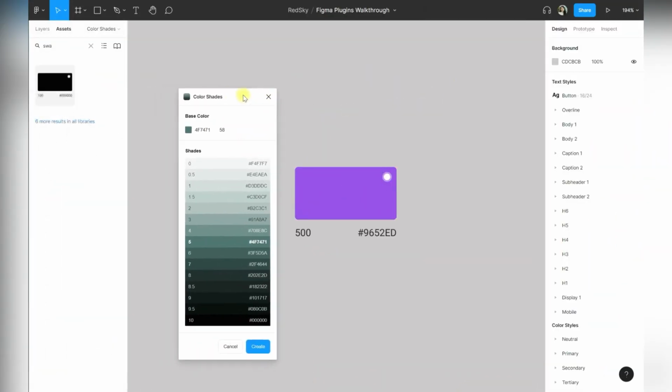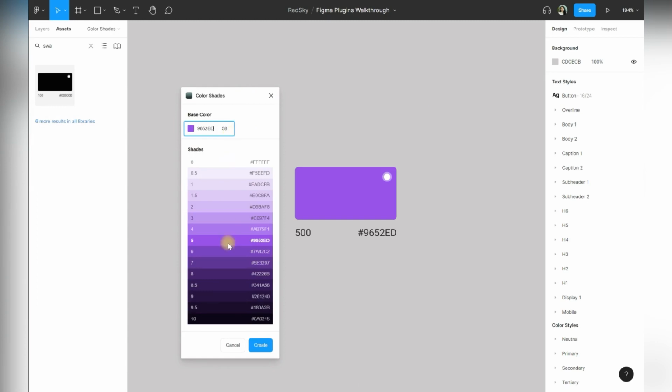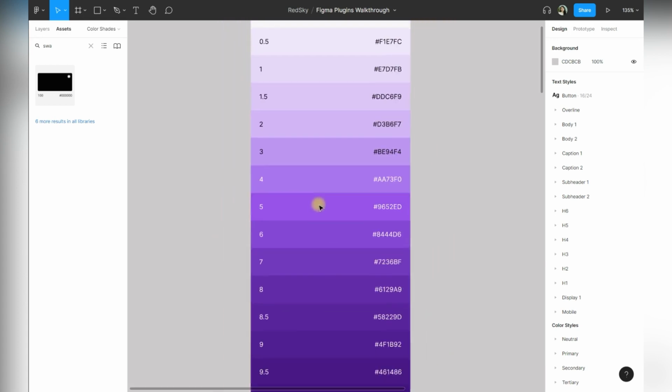Color Shades. Color Shades lets you input a base shade and generate lighter and darker shades with varying degrees of contrast. It's a great tool to use as a baseline when determining lighter and darker shades of primary, secondary, and tertiary color palettes.